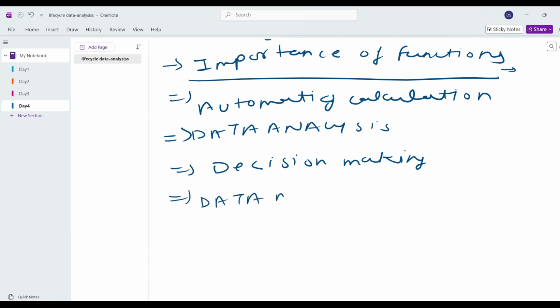The fourth thing is data manipulation. Functions enable users to manipulate data, such as extracting text, splitting strings, or combining values from different cells. That is something we can use functions for, and it will be helpful to the user.